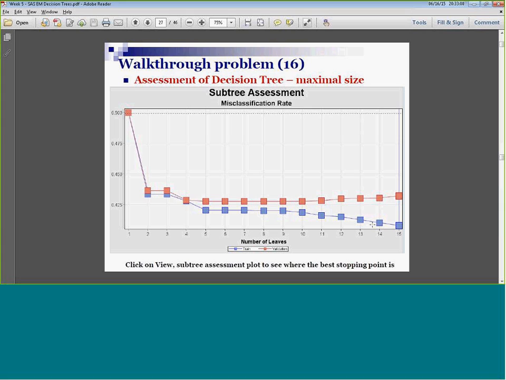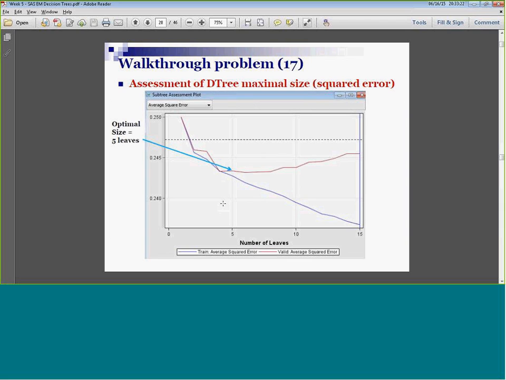It keeps getting better and better and better, but notice the validation set gets better and better up to about 5 or 6 splits, and then all of a sudden, not so much in terms of number of leaves, not splits. So we would say, oh my goodness, I need to stop sooner. And again, when you plot that, you get the same kind of thing. Here it is on average squared error. Same kind of thing shows up. Right about 5 is the best thing.